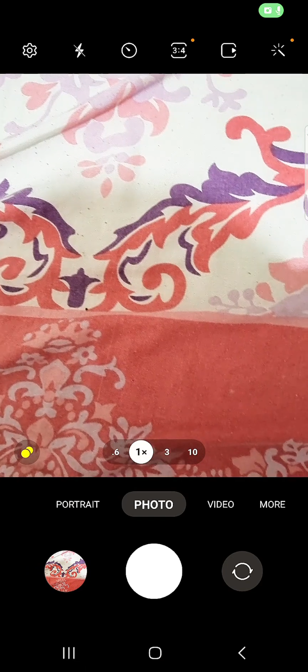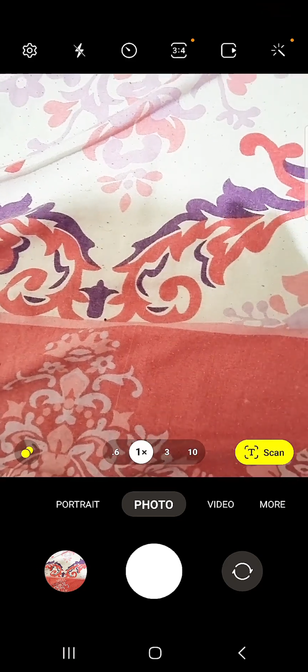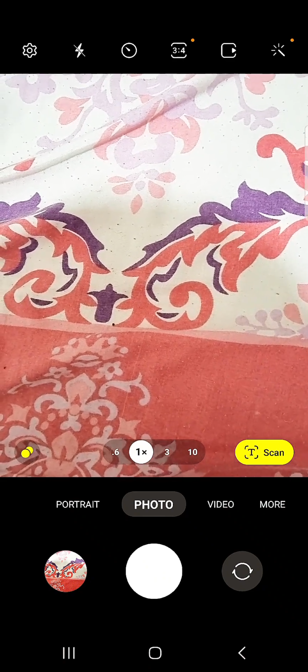Go back. Now take a photo, a sample photo. I'm taking a photo here. Now go back to the photo. See, now in the photo, here is the date and time, 11 January 2023, 9:01 p.m. So this is very simple.